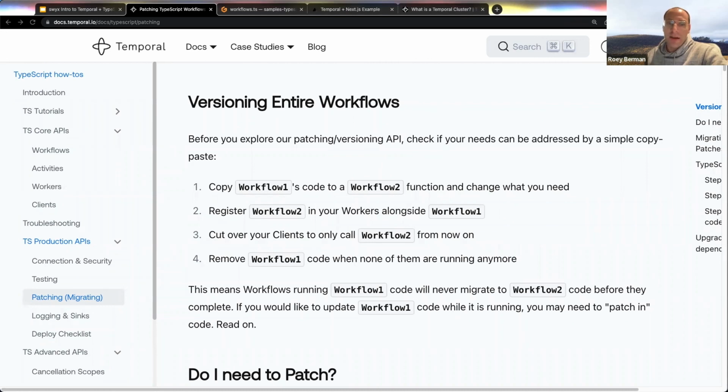So I think patching should be used as a last resort. And currently it kind of sucks that you have to deploy a new set of workers and use a different task queue in order to version everything as a unit. But hopefully soon we'll improve this experience, at least for the TypeScript users. We'll probably build that in.